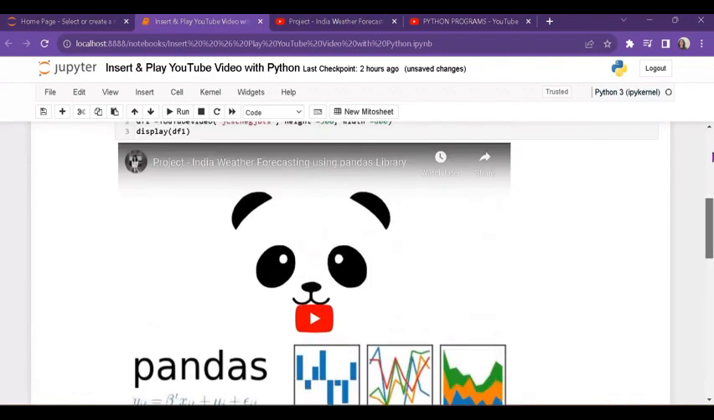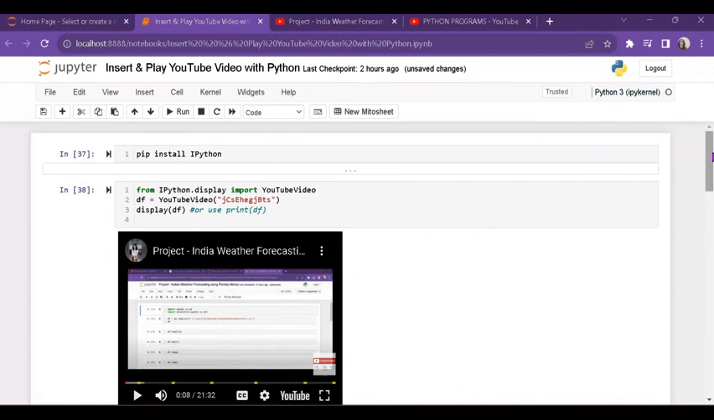So this is the program where you can fetch or extract your YouTube video or any video by using the IPython library and the YouTube video object.